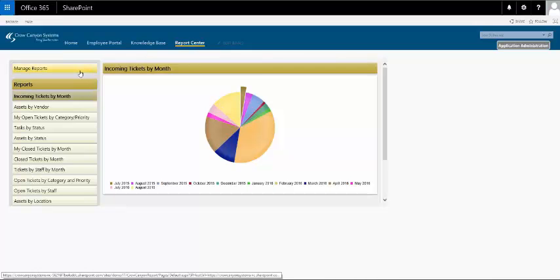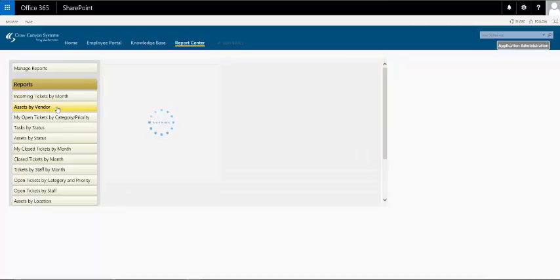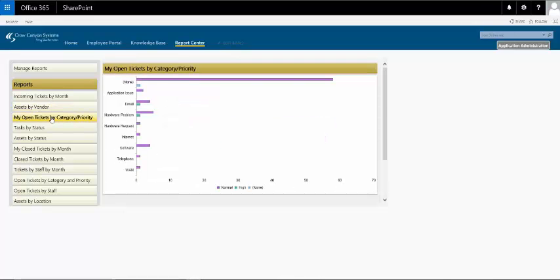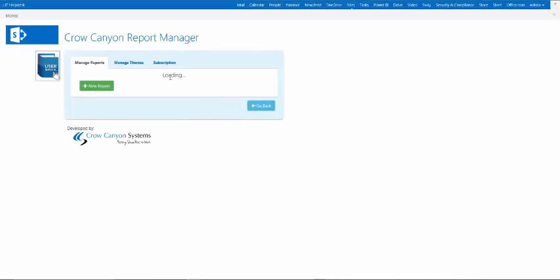So, as you can see, there is a screen that lists the reports that you have already created. The screen on the right shows the current report that's highlighted, and that can be switched back and forth to the different reports here. Okay, then there's manage reports, and manage reports brings us out to the app inside of the app, not the report center, but the report manager app.